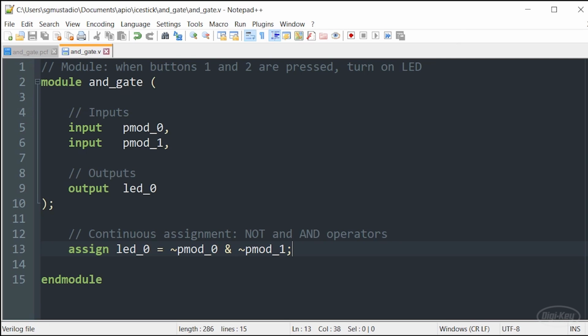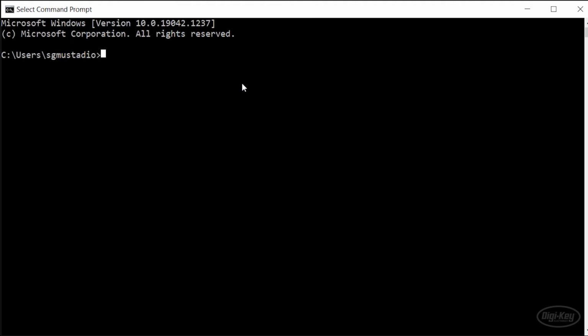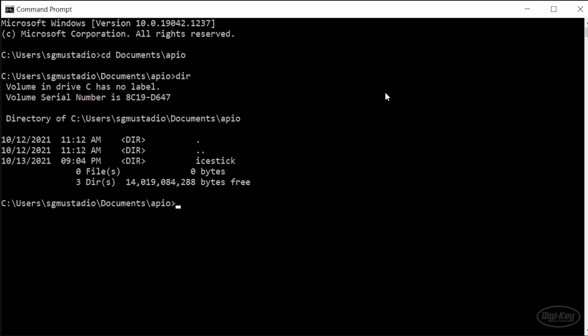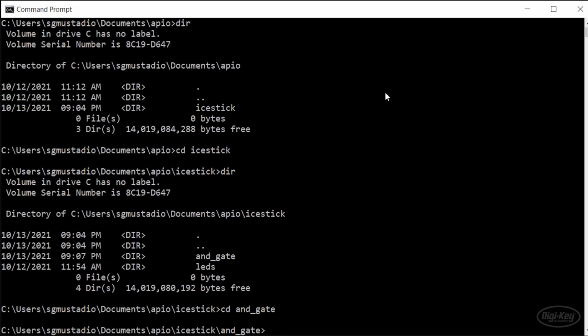Let's save this file, and I'm going to bring up my console. I'm going to make it so that we can read it here. And I'm going to go into my Apio folder, and I'm going to go into iCEstick, and that's where we created our project. So I'm going to go into the AND gate project. And the very first time, before I try to build it, I want to run apio init, define the board, that is iCEstick.